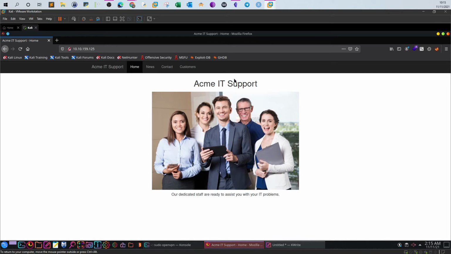Any XSS payload that you input in any box will be stored in the website database. So, for example, if you integrate a cookie stealer or keylogger into your XSS payload in some page, every user who visits this page will have their cookies stolen, or whatever they type into this page will be logged and sent back to the attacker.